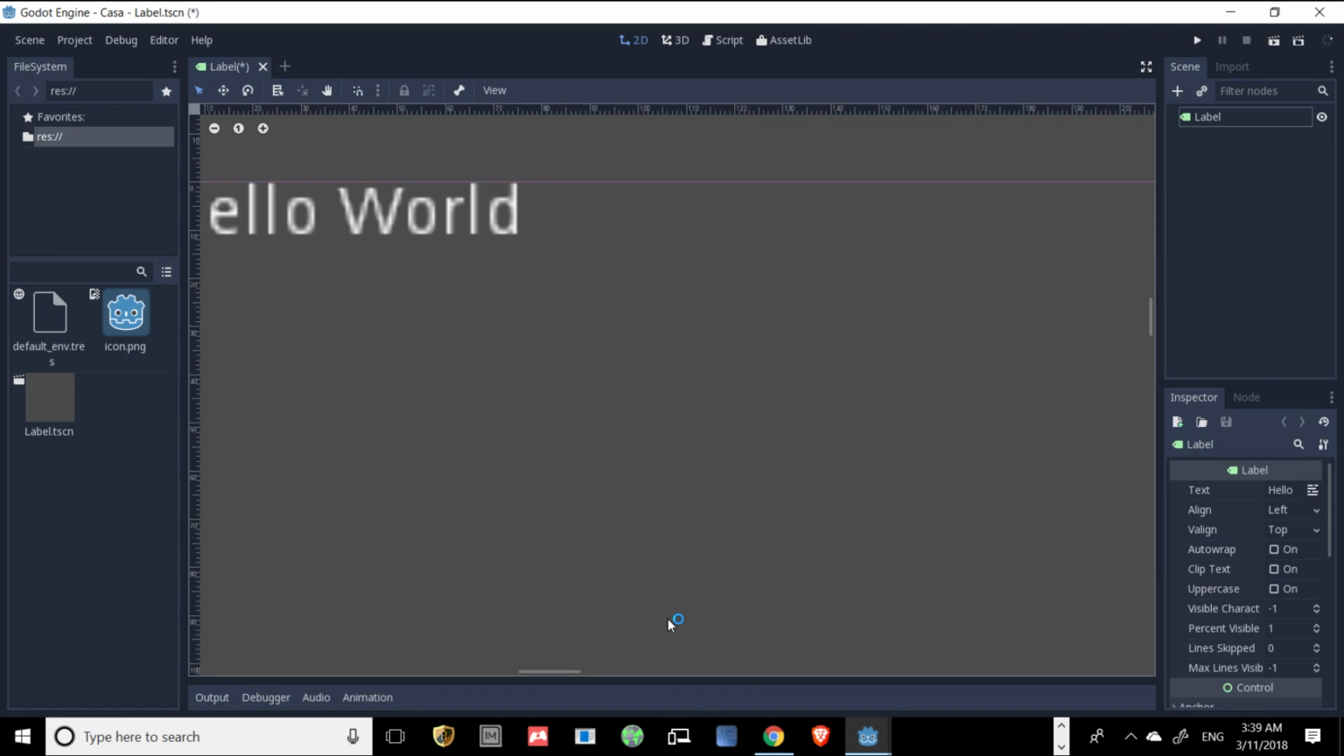Quick quiz: what's the difference between number one, a scene, and number two, a main scene? Well, a scene is just any scene. But the main scene is the first scene that will load in the game. You might want to think of it like your user menu, and so forth.